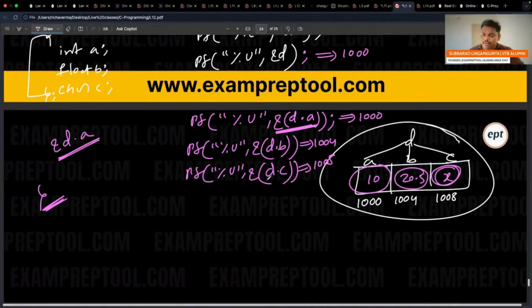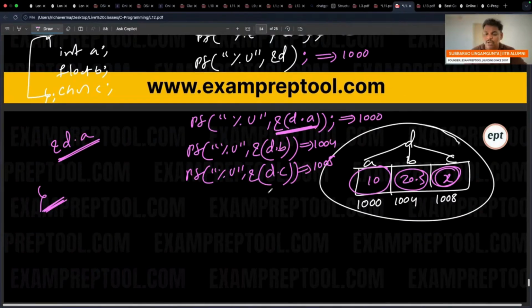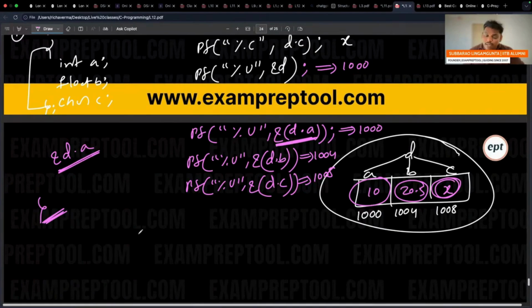Now listen. Here I cannot use the arrow symbol because there is no star. Here you cannot use arrow symbols. But remember everyone, dot operator, ampersand operator. Please be careful. Dot operator is the highest priority. You can see the table also.